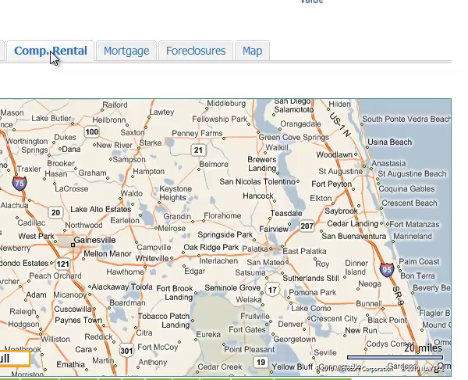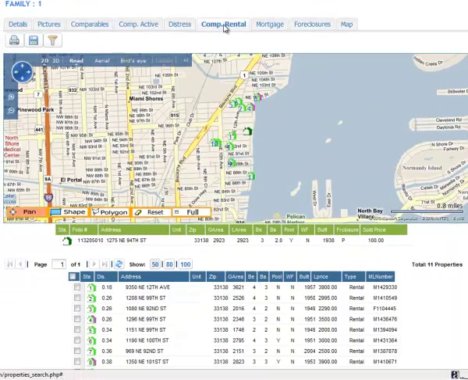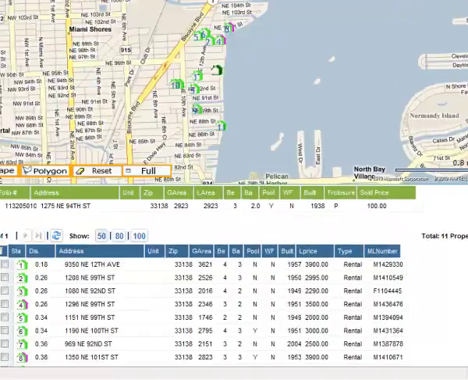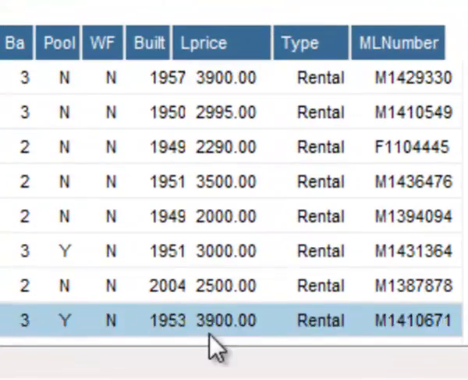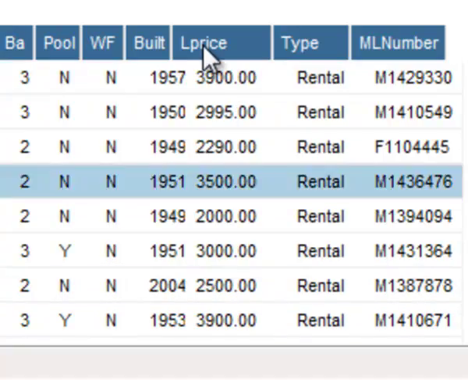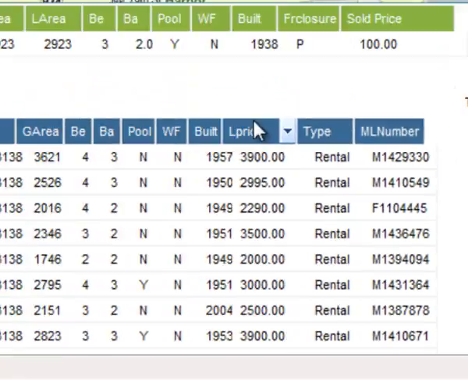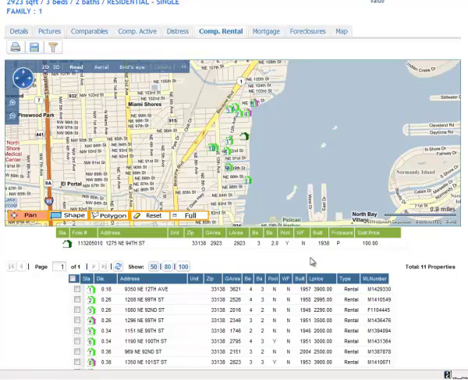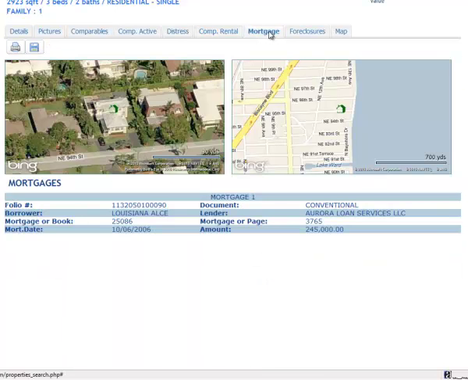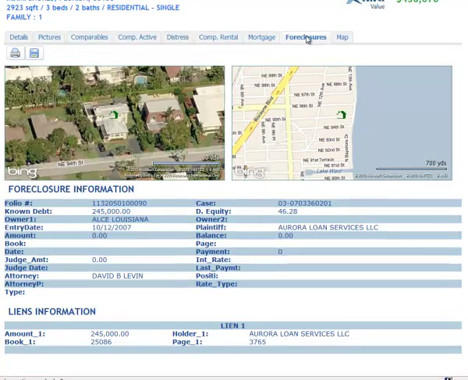Then the next one is the comp rentals. I'm not going to spend too much time on it. This is going to pull active listings for rentals that compare with my subject property. It does not calculate a value, but it allows me to know how much these properties either are renting for, or that rented for. So if I wanted to modify this, I could just select the ones that I want to show. I'm just going to go ahead and select 3 real quickly, just to use as an example.